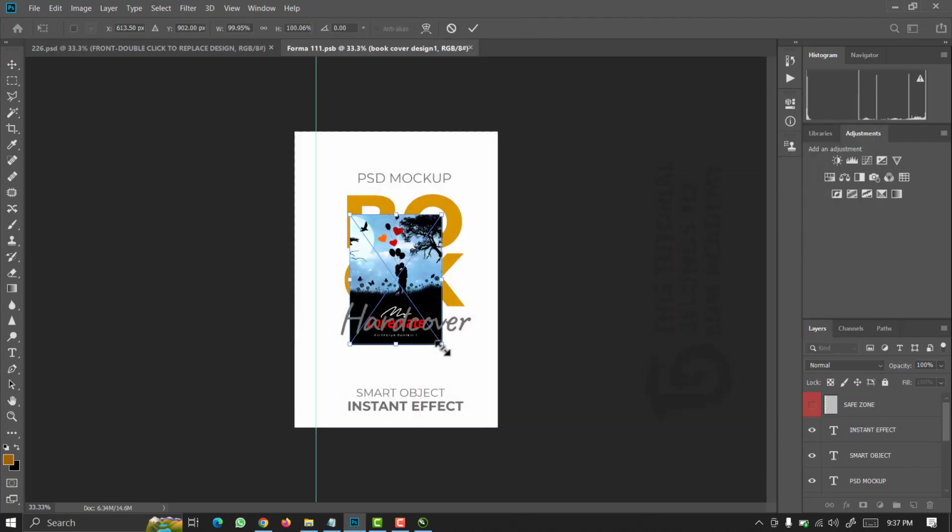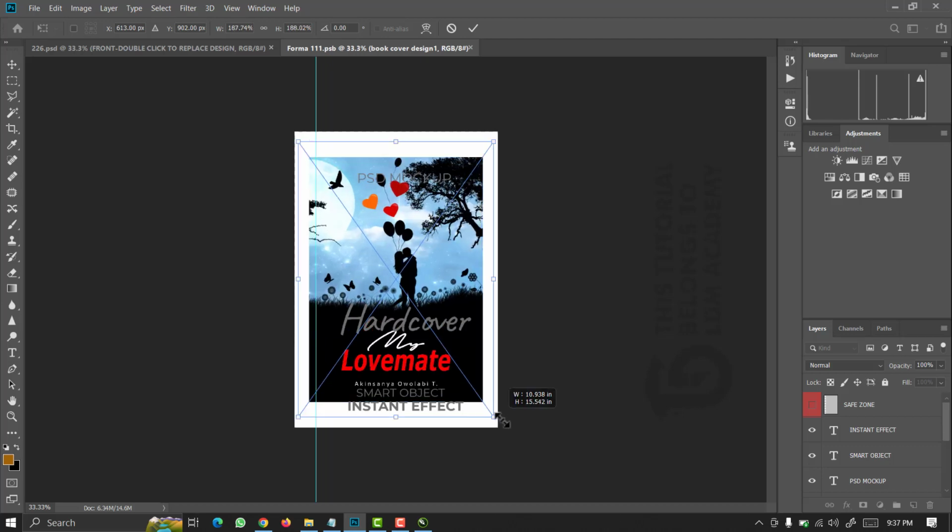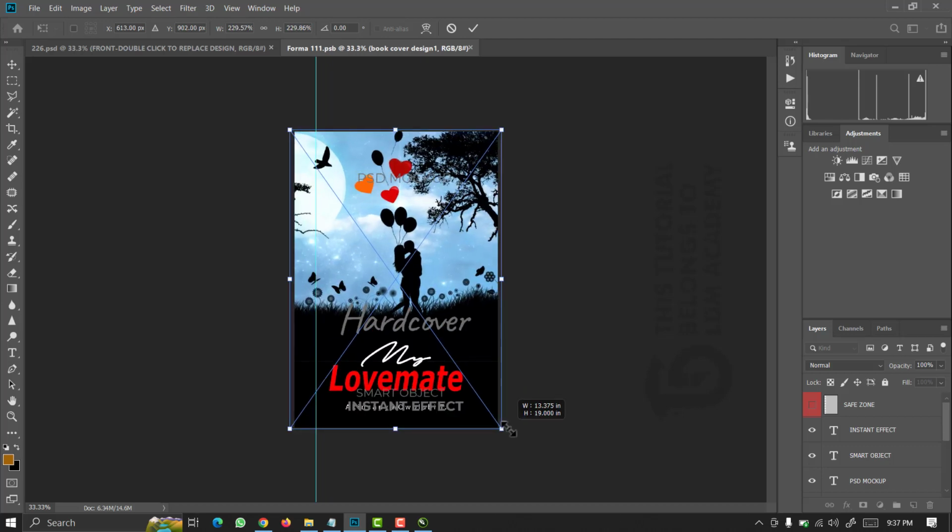Awesome. So what else? I'll try to increase the size. While increasing, I'll make sure that I press the Alt key. You long press your Alt key while trying to increase the size. Okay, awesome. I think it's okay like this. All right, then you hit enter on your keyboard.